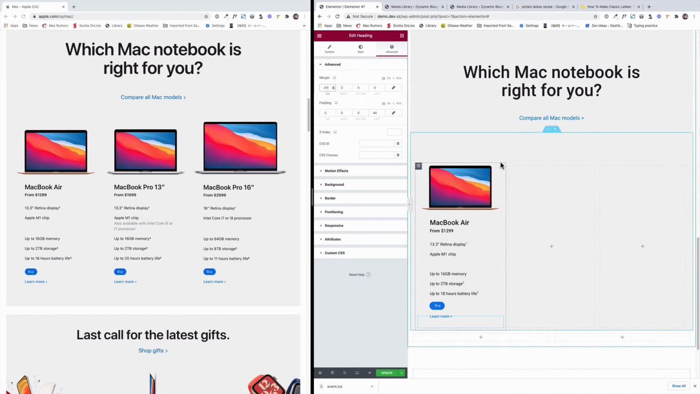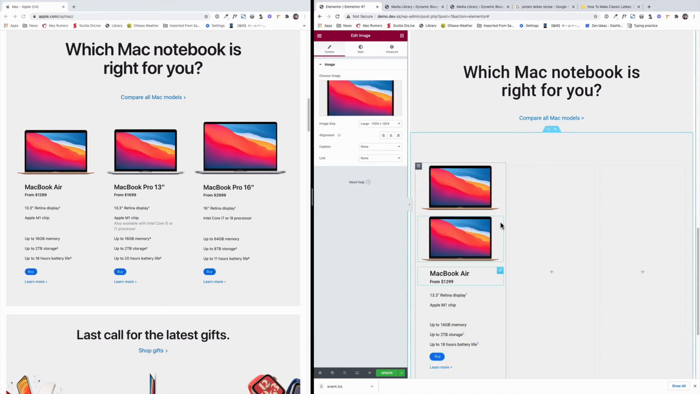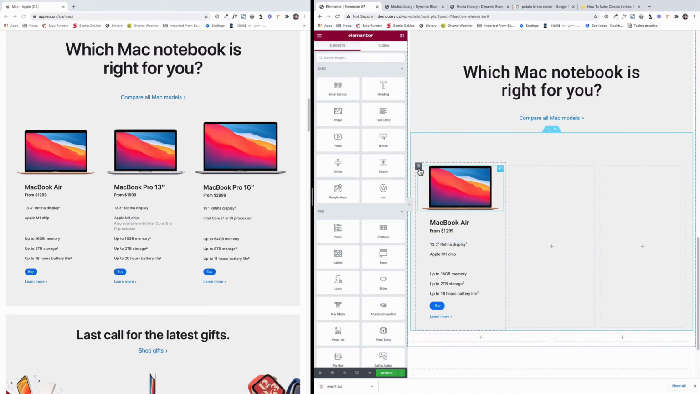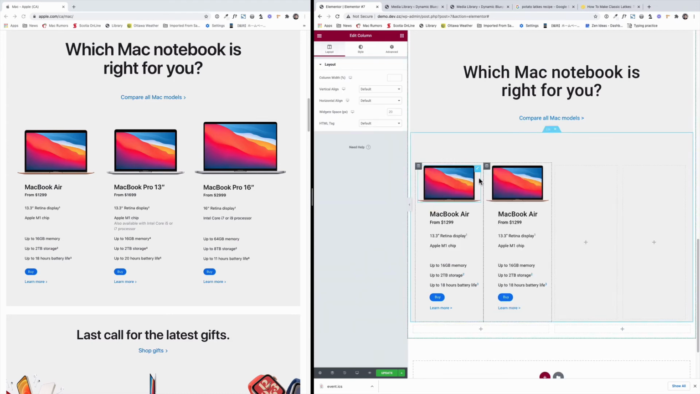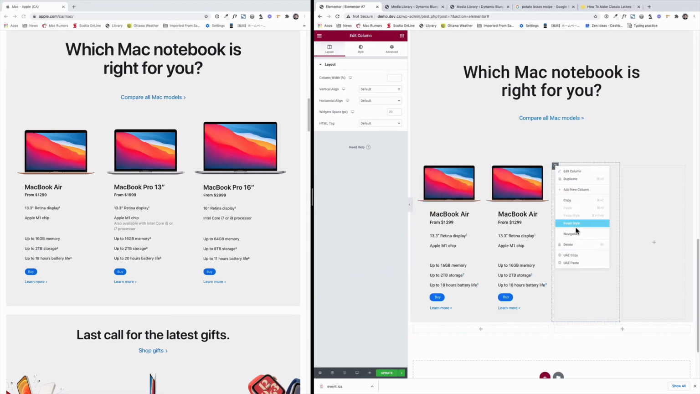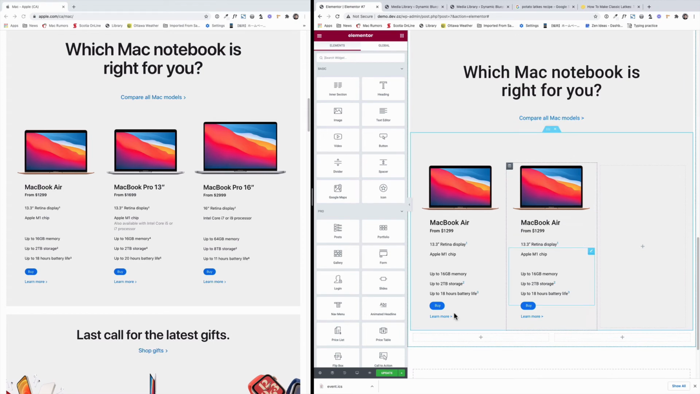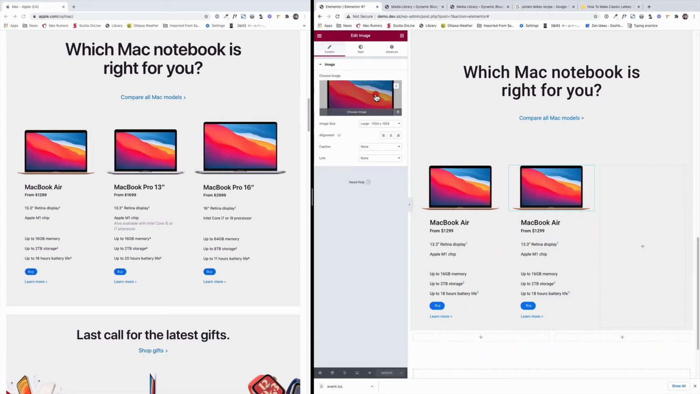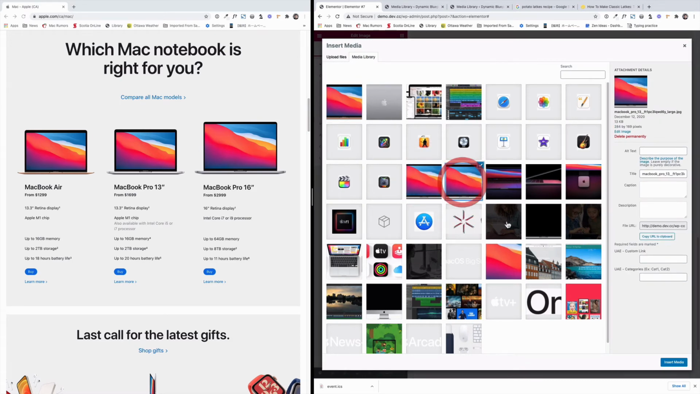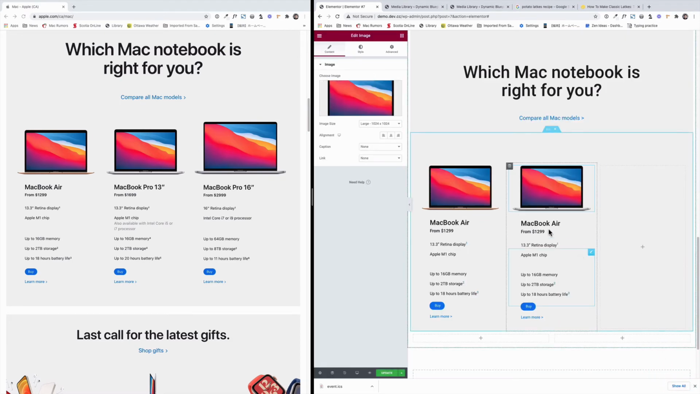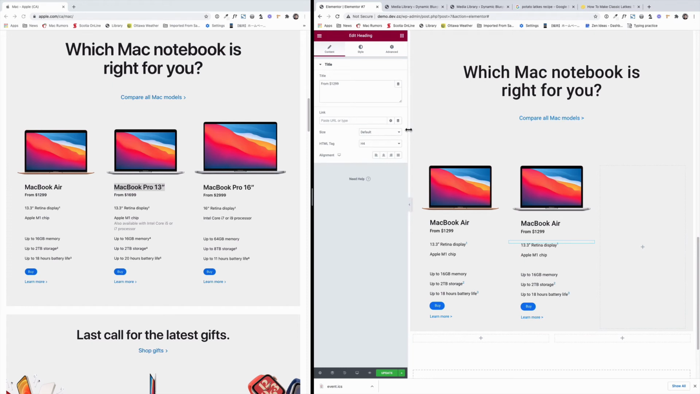Okay, so slightly adjust the margin on top. Okay, so I'm gonna just duplicate that. I'm gonna duplicate just entire column. All right, and just to remove that one column there. Okay, so just to hit update. And I'm going to replace the image to MacBook Pro 13-inch. And I'm gonna just change the text there. So I'm gonna fast forward really fast because I'm just gonna be repeating the process from here.